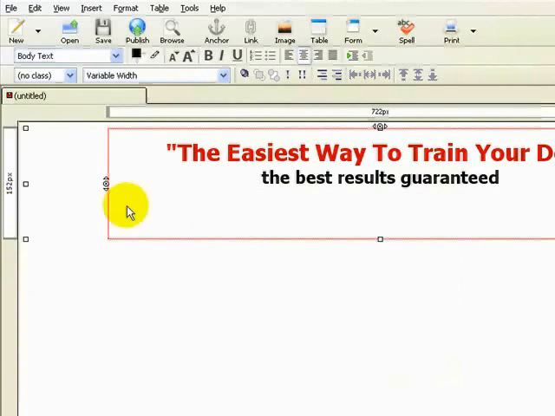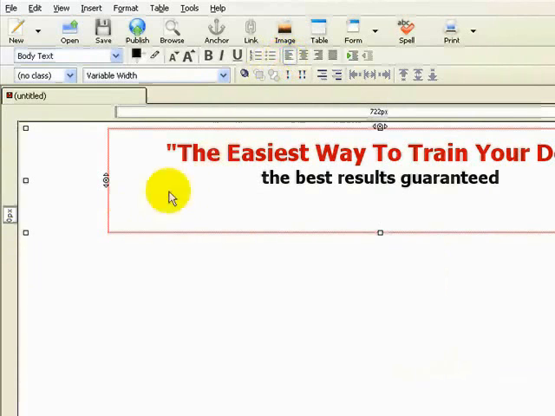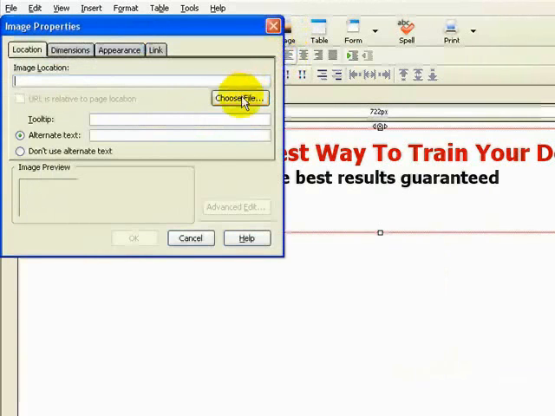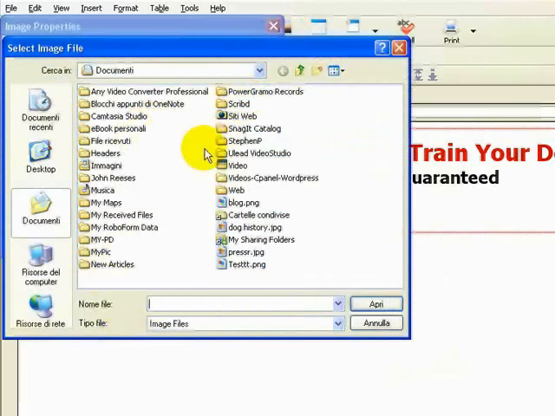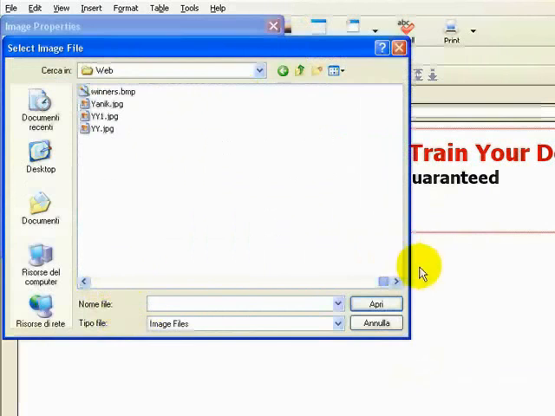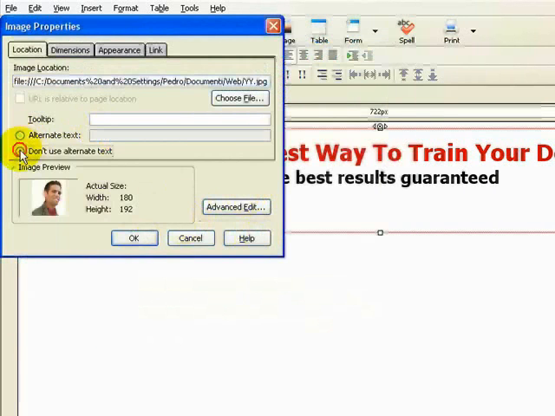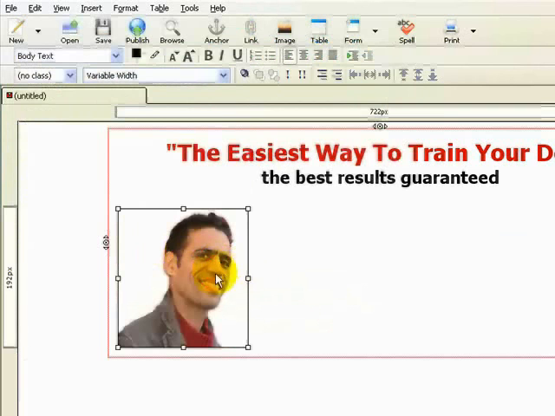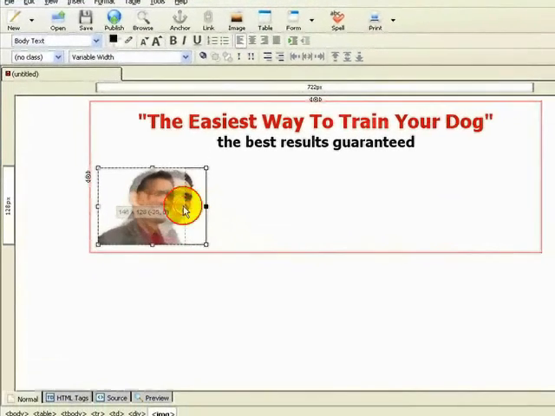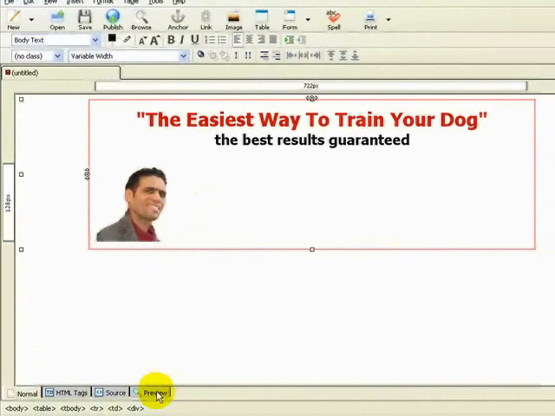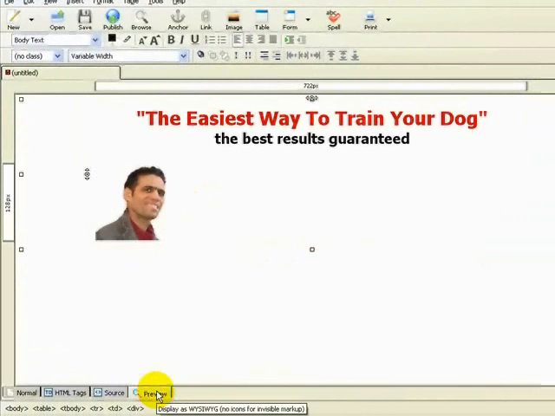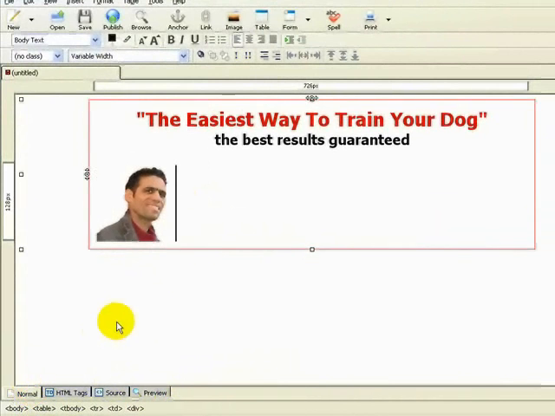Okay, now I'm going to add a picture, but I want it here, so I align it here, I click image, I browse my computer for my image, and in this case I'm going to add my own picture. Okay, here it is. I'm going to resize it, but I don't suggest you do this. It's better if you use a program to resize. Preview your images, and here we are.